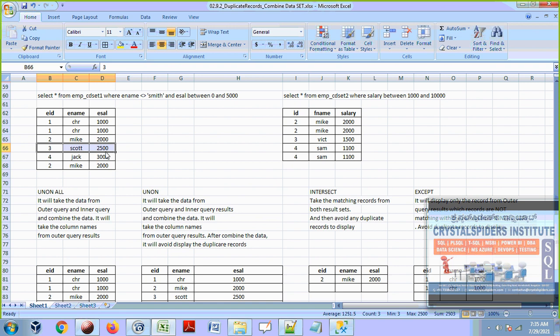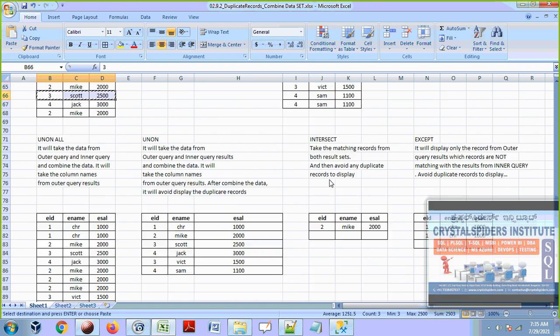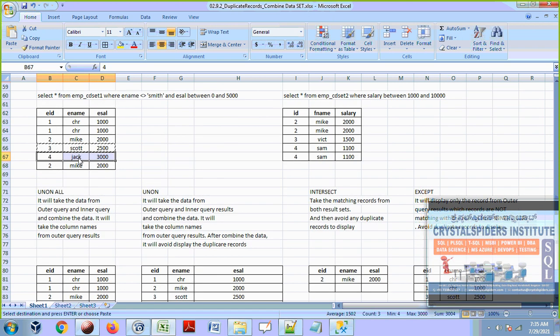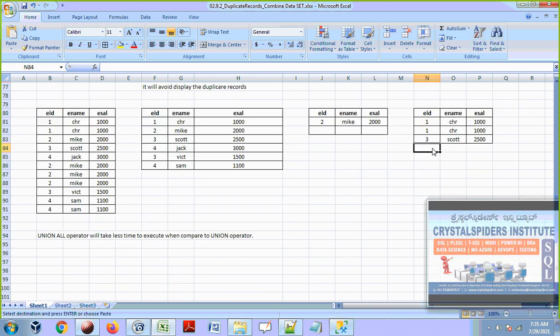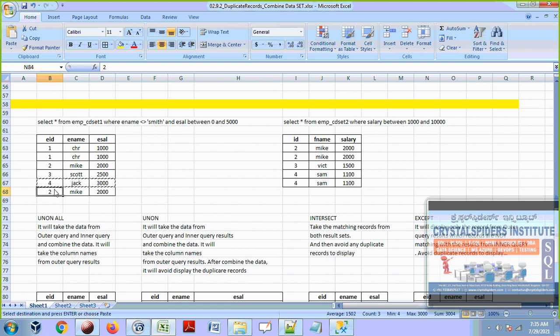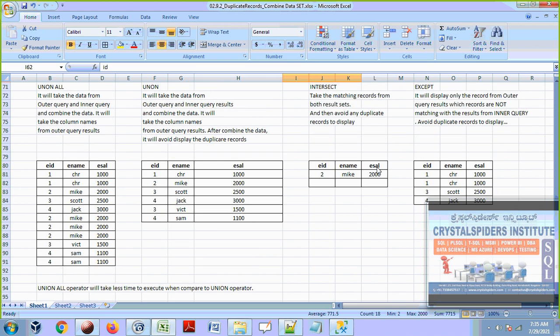3 SCAR 2500, it is not matching, sir. Then take this record. 4 Jack 3000, sir. It is not matching, sir. Then take this record also. 4 Jack 3000. It is not matching, right? Then take that record. And 2 mic 2000, sir. This is matching, sir. Then don't take this record. See, the except operator is going to display only the records from outer query results which are not matching with the results in the inner query results. Okay.